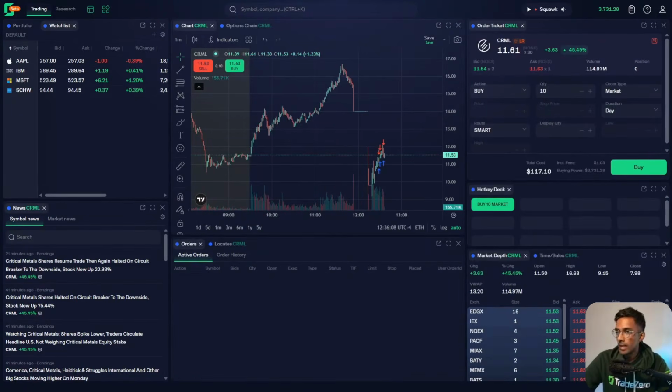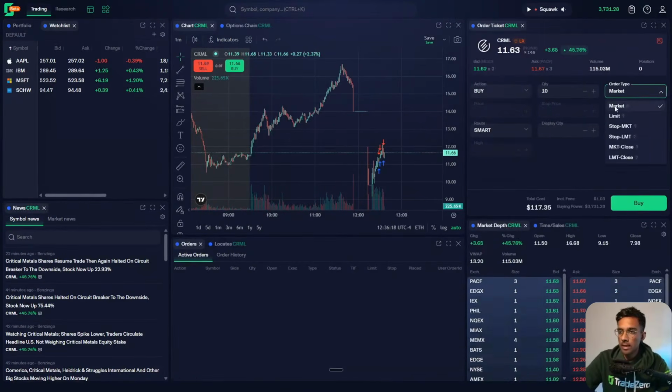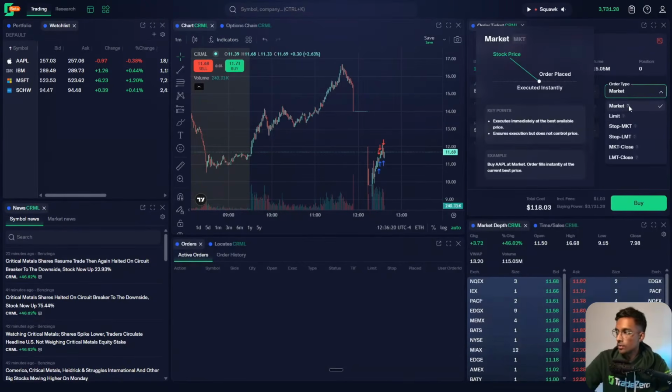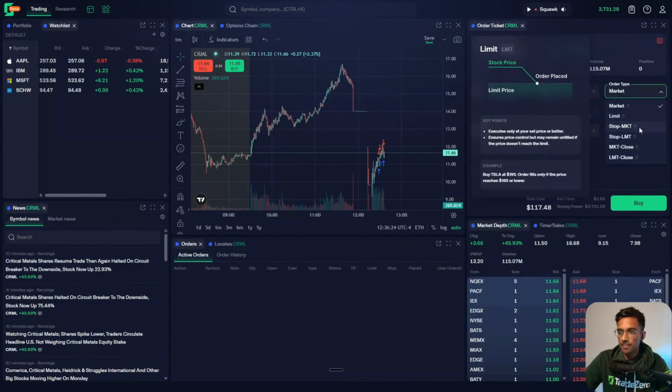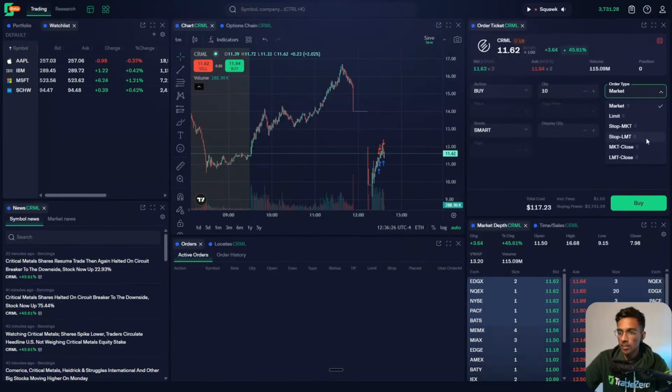What type of orders can be placed? From the order ticket, we can send market orders, and you can see here's a little tooltip to show you exactly how they work. Limit orders with a tooltip, etc., etc. Stop market, stop limit, market close, and limit close. Range orders do exist on TZ1. I'll show you how to send a range order right now.